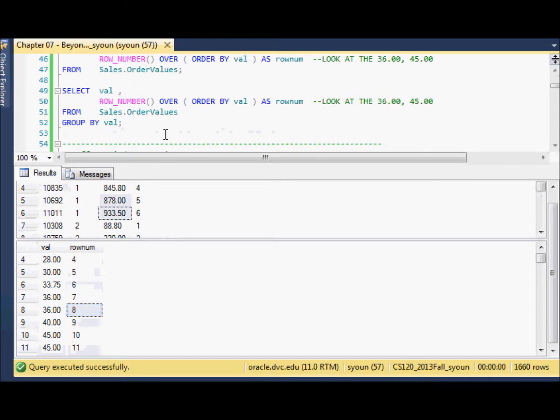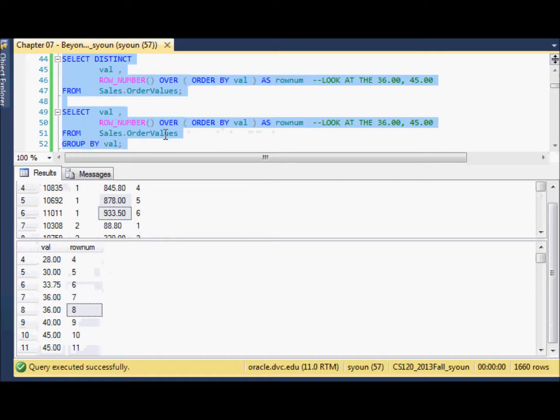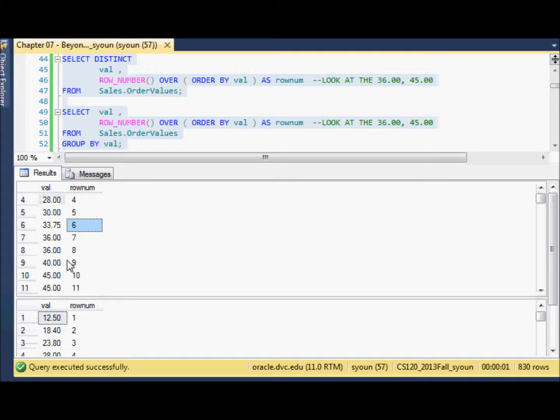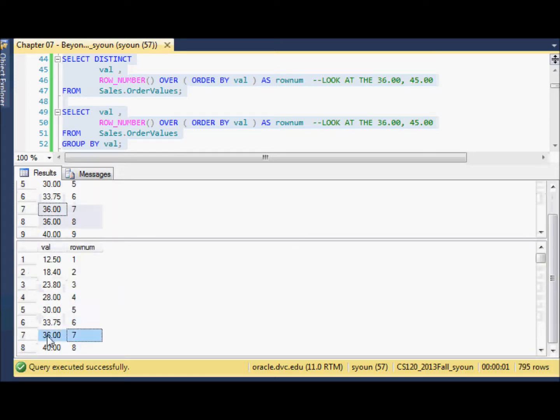Whereas if you combine without the distinct, this one is the 36, and the other one without the 36. So here it's not repeating it. If you have distinct, it will show repeating 7, 8 because that has a 36, 36 again. Whereas without the distinct, it will show only once. So it's not repeating it.